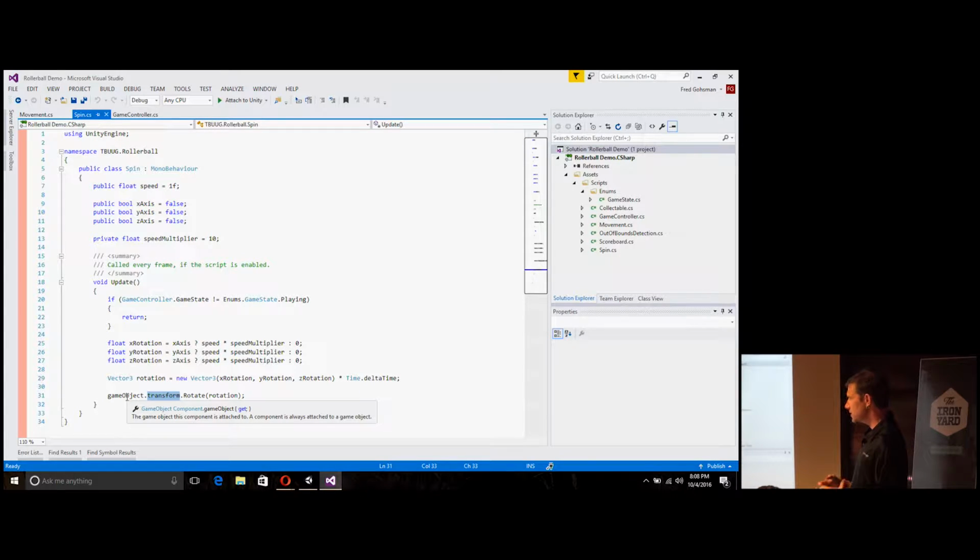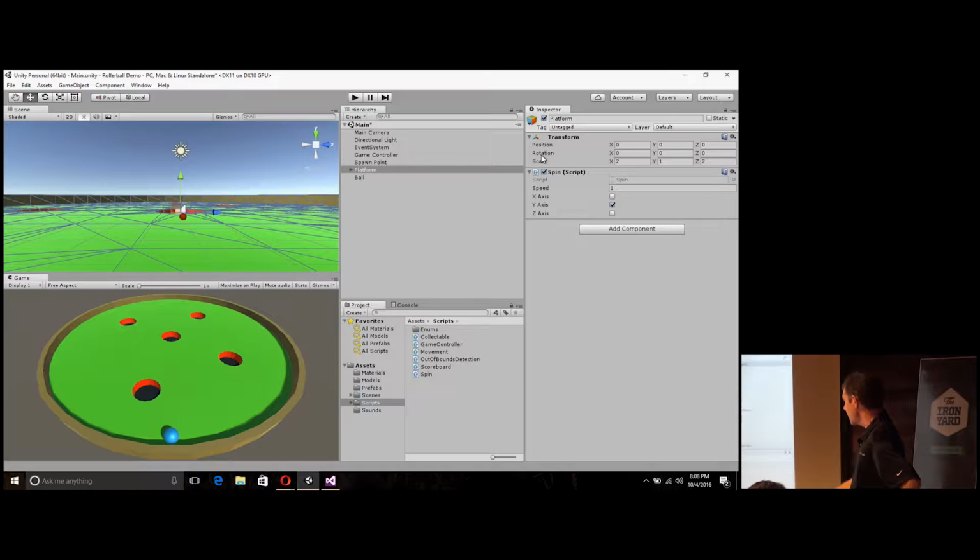And then again, I'm going to use the transform. This time I'm going to just use the game object that we're connected to, the transform, and then I'm going to call this rotate method. And this rotate method corresponds to this rotation property, and it basically takes in that Vector3, and so it's going to update these values by each of those. And it'll just rotate that.